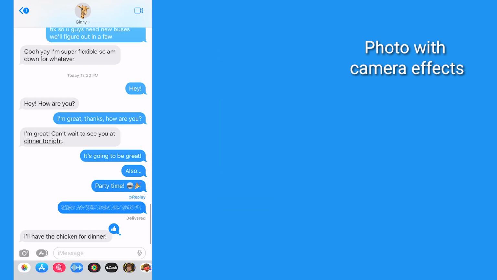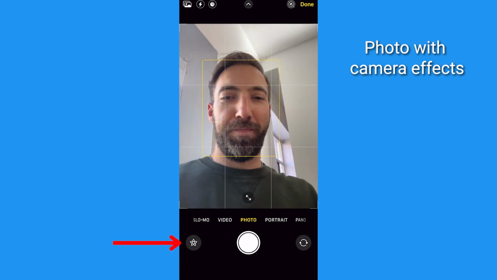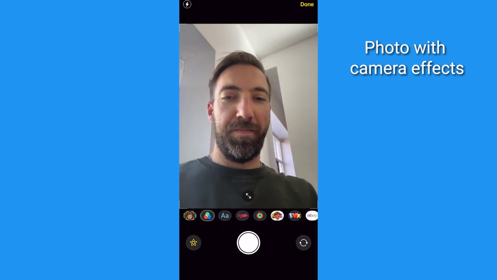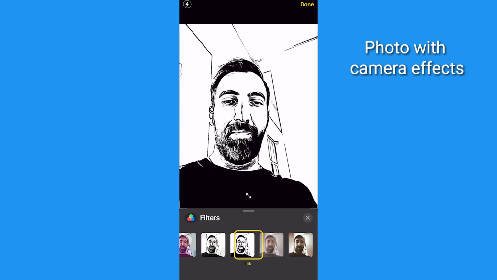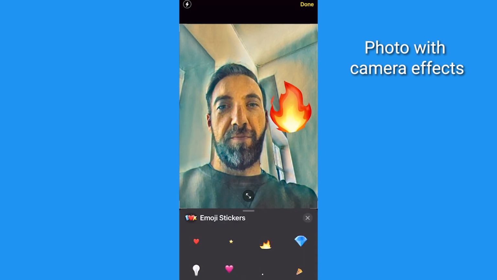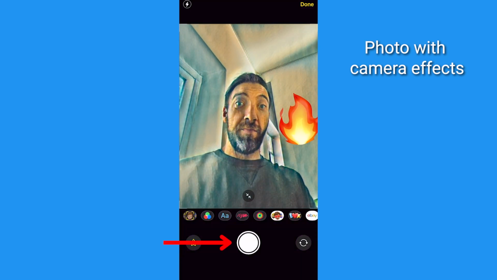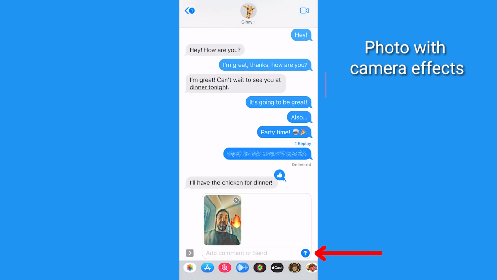You can also send a message using a photo with a camera effect. When you're sending a text or in a message conversation, tap that camera icon on the left, tap the star button on the bottom left for effects, and then choose an effect. Pick, say, for example, a really cool filter, or use an effect from one of the apps on your phone. Then click the big white button to take your photo. You can use a front or rear camera. Tap done to add a personal message before sending, and then click that send arrow again.